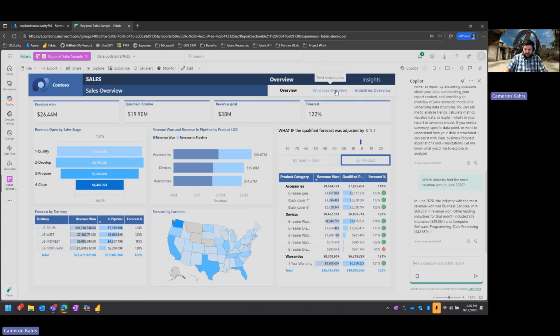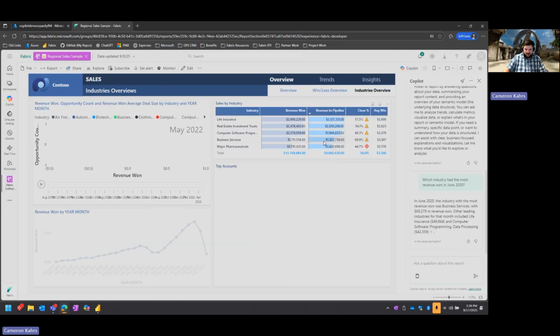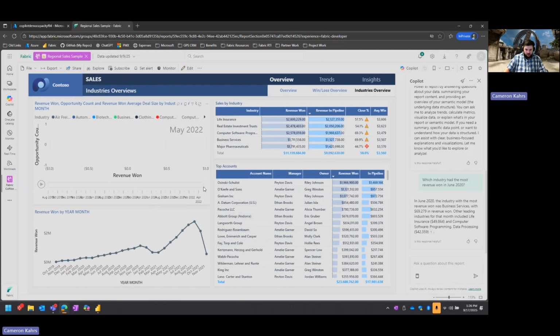669,000 revenue won. So I actually come over here to this industries overview, and I roll this back to June of 2020. You can see that indeed business services has the highest revenue won. Again, I didn't have to navigate to this. It already pulled up the information based on what was inside there.